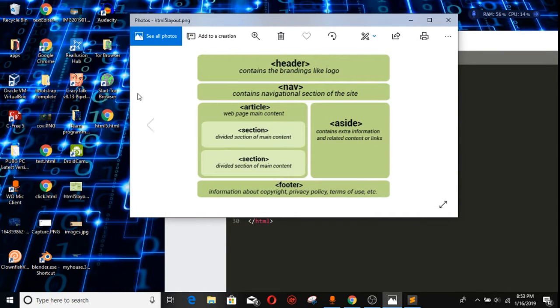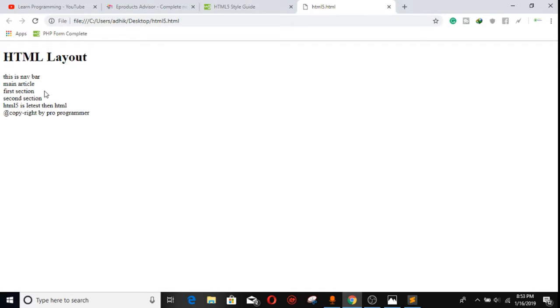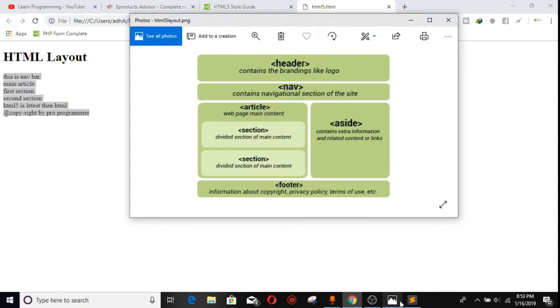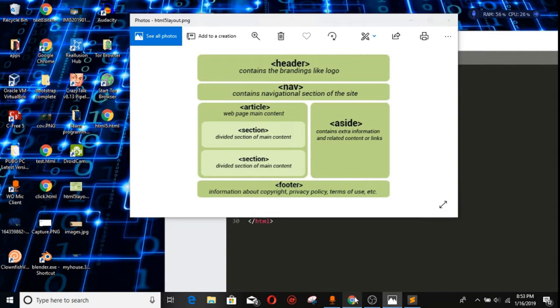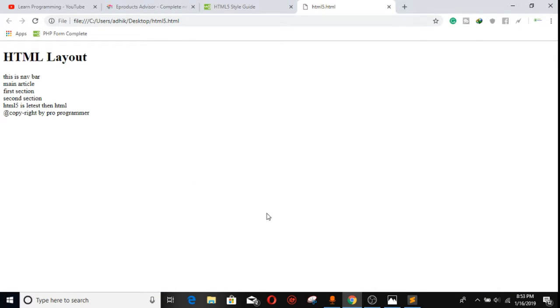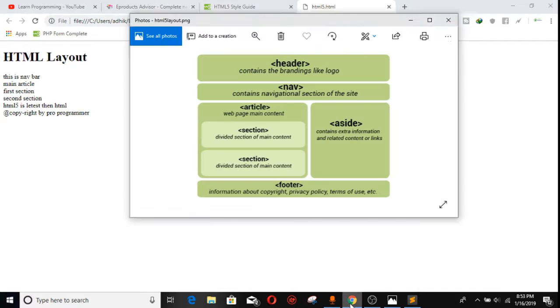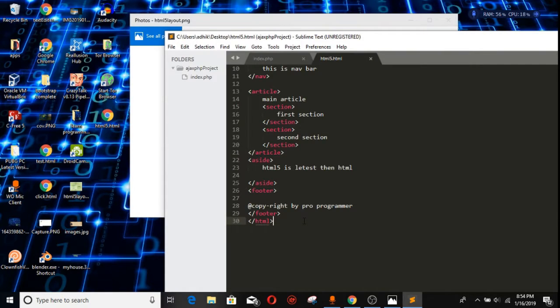Okay, HTML5. So you can see the partitions over here, but we have just used some text, so it's showing like this. But if you use a div and many other things, then it should look like this.